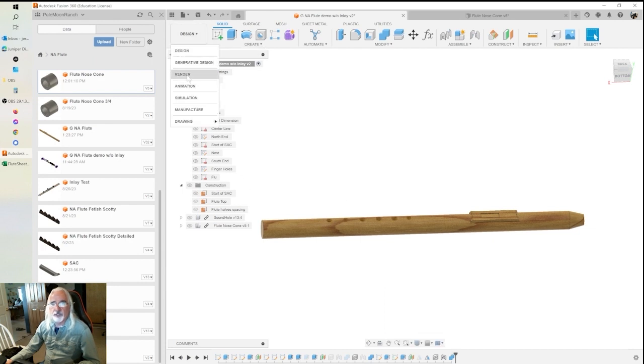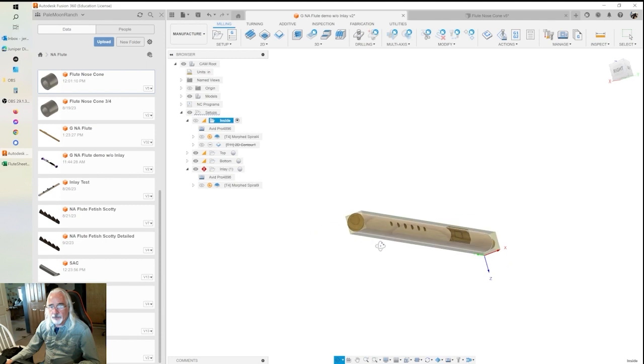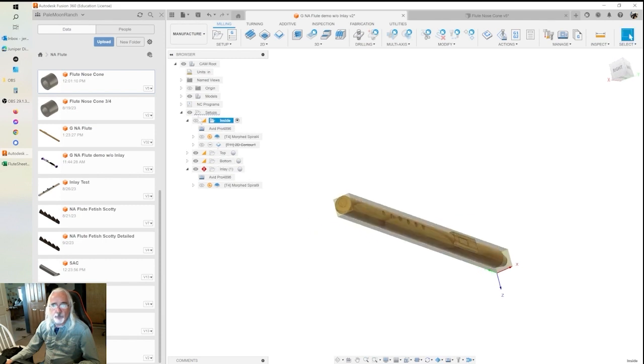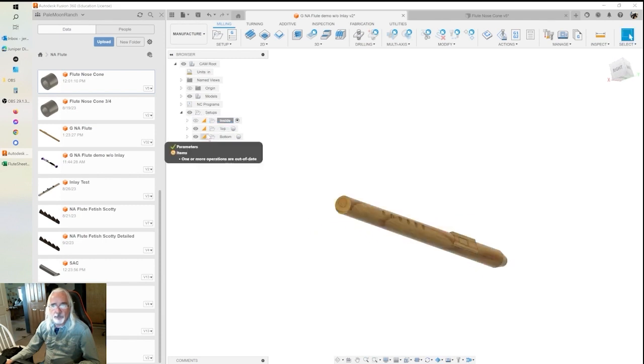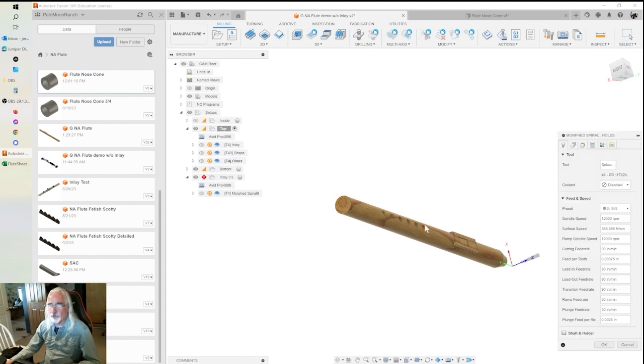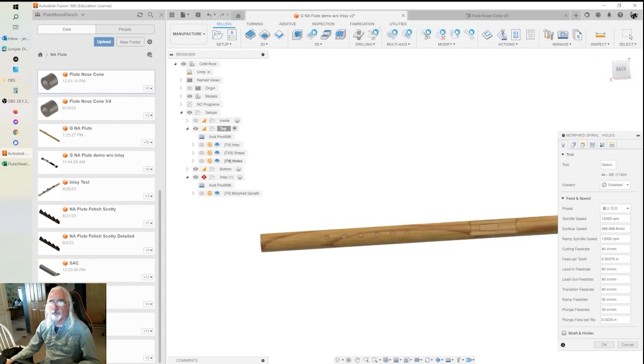I'm going to go over to design, over to manufacture, and I've got my setup for the top. And in my setup for the top, I have 3 cuts. I have the holes, the inlay, and the shape. And we don't have the inlay on this one, so we're not going to use that. We're going to use the shape and the holes. So the first one I'm going to do is the holes. I use a morph spiral for this as well. You could use whatever you want. You could use a 2D contour, or whatever. But this has been working for me. It comes out perfectly tuned, so I'm not messing with it.